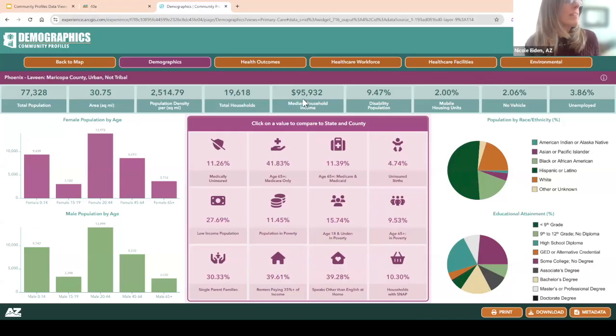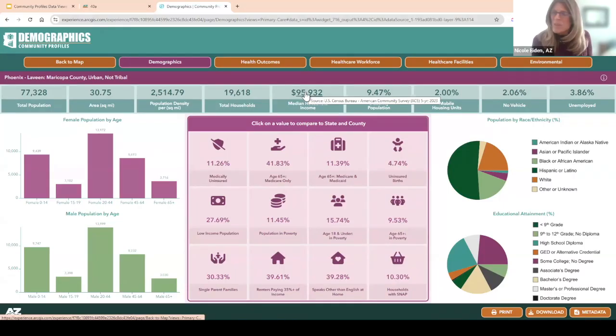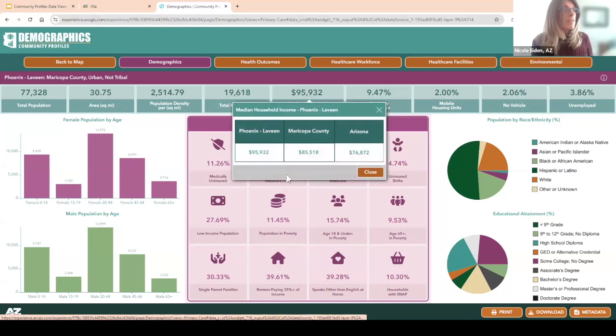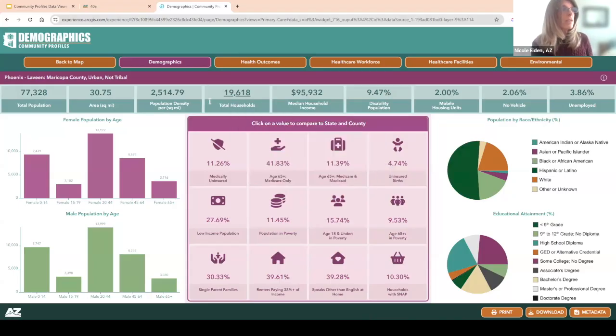The other nice thing that is available to us is that we can take any of these and we can compare them to the county and to the state. So if we click on median household income, I wonder how that compares. How is that compared to the rest of Maricopa County and to the rest of Arizona? Click on it, and you can see that the median household income is higher than Maricopa County and higher than the state of Arizona. And we've incorporated that into any of these. You can click on them and you can see how it compares to the county and to the state.